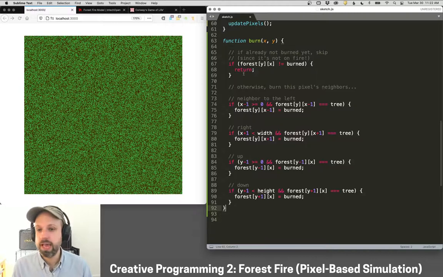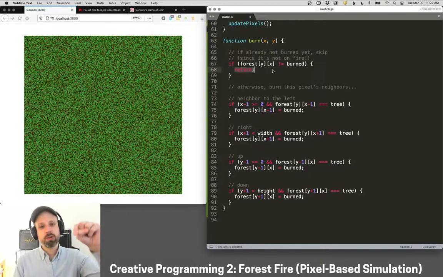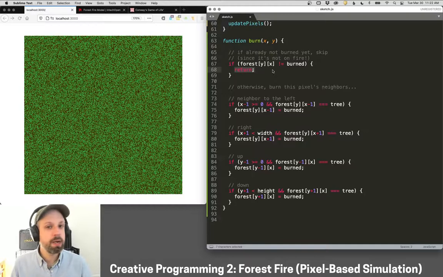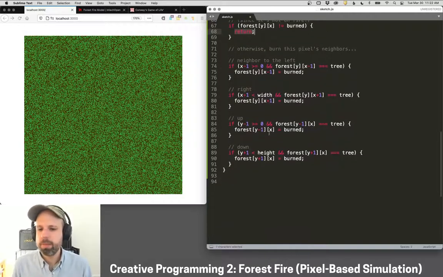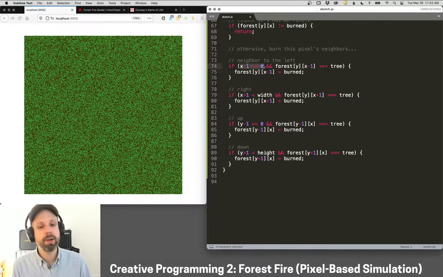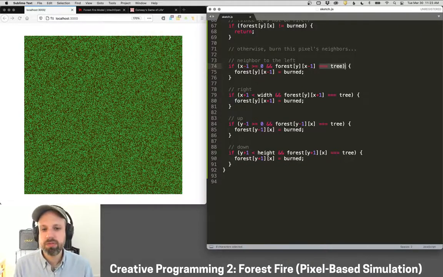So this is our burn function, and it's going to do a few things. If it's not burned here, it's going to immediately return. So if this current pixel is not burning, we don't need to do anything. It can't burn its neighbors. However, if it is burned, then it's going to spread the fire. So it's going to do it to the left, to the right, up, and down. And it's doing a quick check here just to see a couple of things. It's checking if we're not going off the edge of the screen, because obviously we can't do that. And it's checking if the pixel next to it is a tree. You can't burn ground, but you can burn a tree.